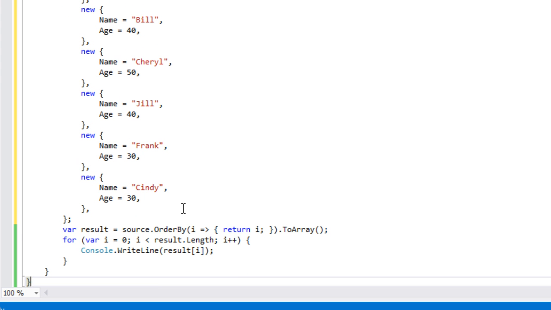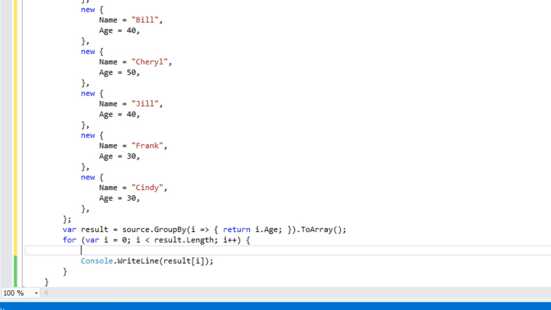Now let's take this query, and instead of saying order by, I'm going to say .group by, and I'm not going to group by the I. Instead, I'm going to group by I.age. Now, the next thing that I have to do is modify this code that iterates through the results, because instead of returning a collection, when I group something, it actually returns a collection of collections. So let's look at what that looks like.